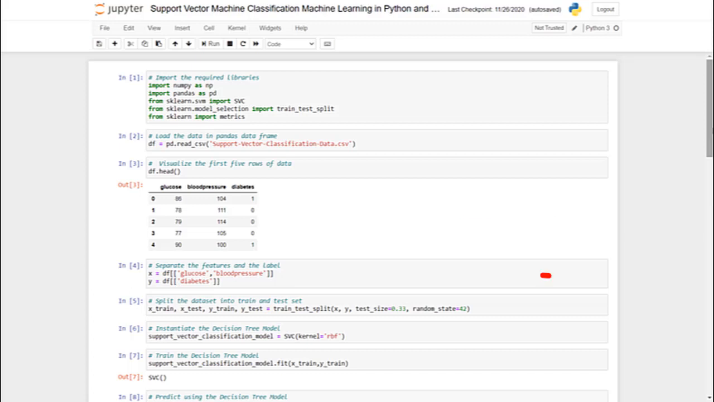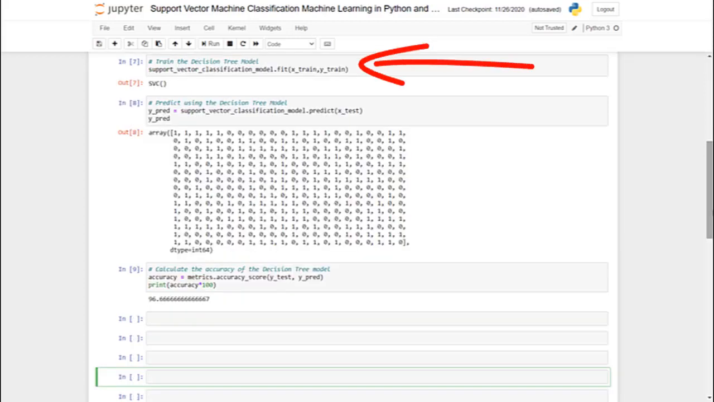In cell 4, we are separating the features from the dependent variable. The independent variables is stored as x and the dependent variable is stored as y. In cell 5, we split the data into train and test using sklearn train_test_split function. This is for preparing the training and testing data. In cell 6, we are creating the model instance using the class imported from sklearn. In cell 7, we are training the model.